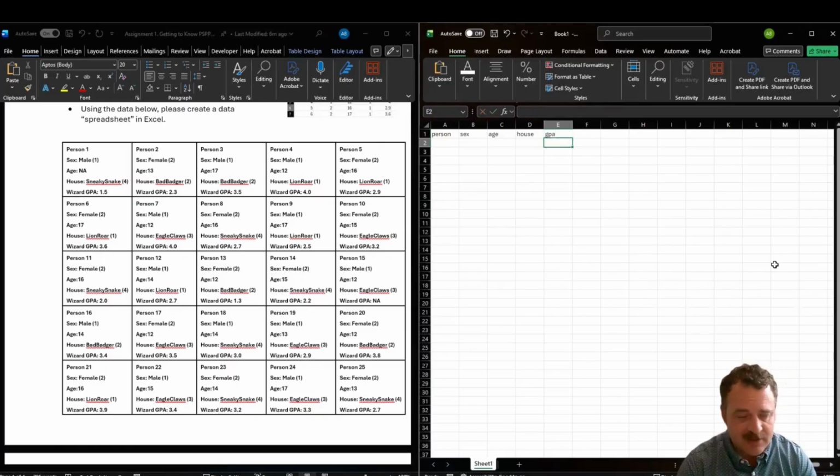Below that is where we're going to input our data. On line two, this is going to be person one, so we'll put in one for person. For sex, we're not going to put in male, because PSPP is a big calculator. It can't read, it can only look at numbers. So we're going to put one, because we know that represents male. For age, we're going to leave it blank because we don't have their age. It's NA. For house, we're going to put in the number 4 because that represents sneaky snake. And then GPA is 1.5.